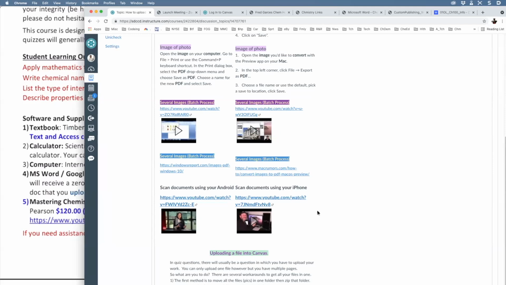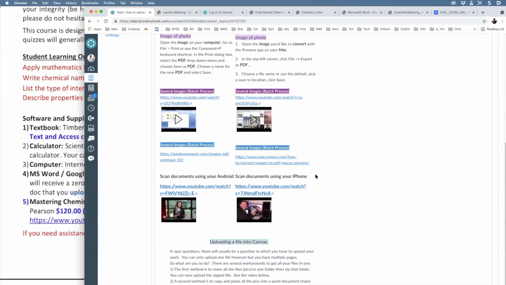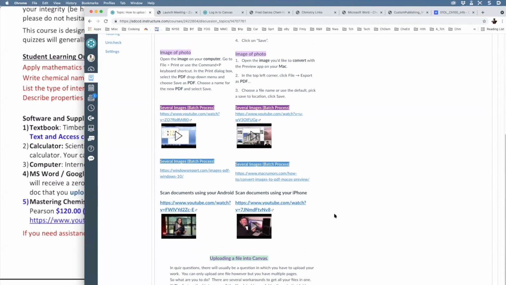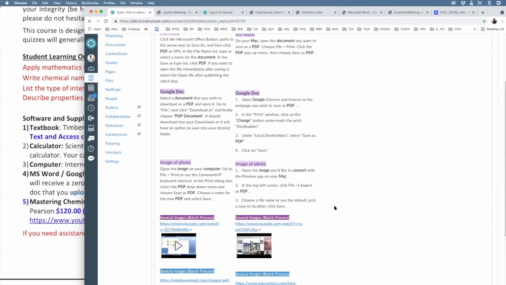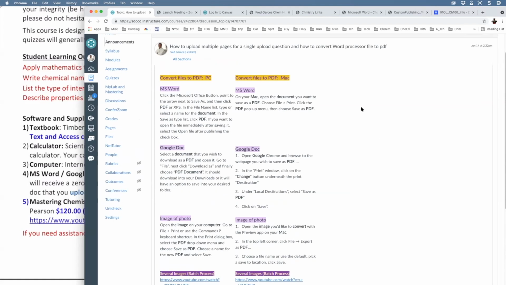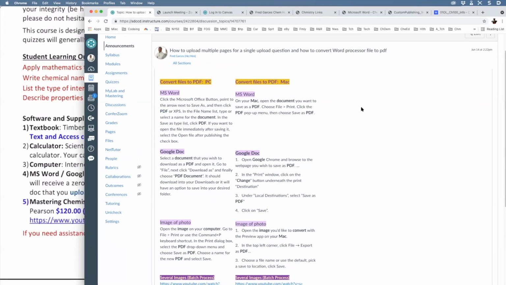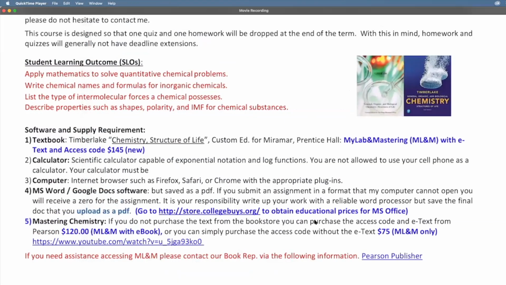I'm a Mac person. It tells you how to do a batch process if you have several images, and then compress them all into one file in PDF format. So you want to take a look at that if you're having issues making sure it's in the correct format when you upload it. That's sort of important.